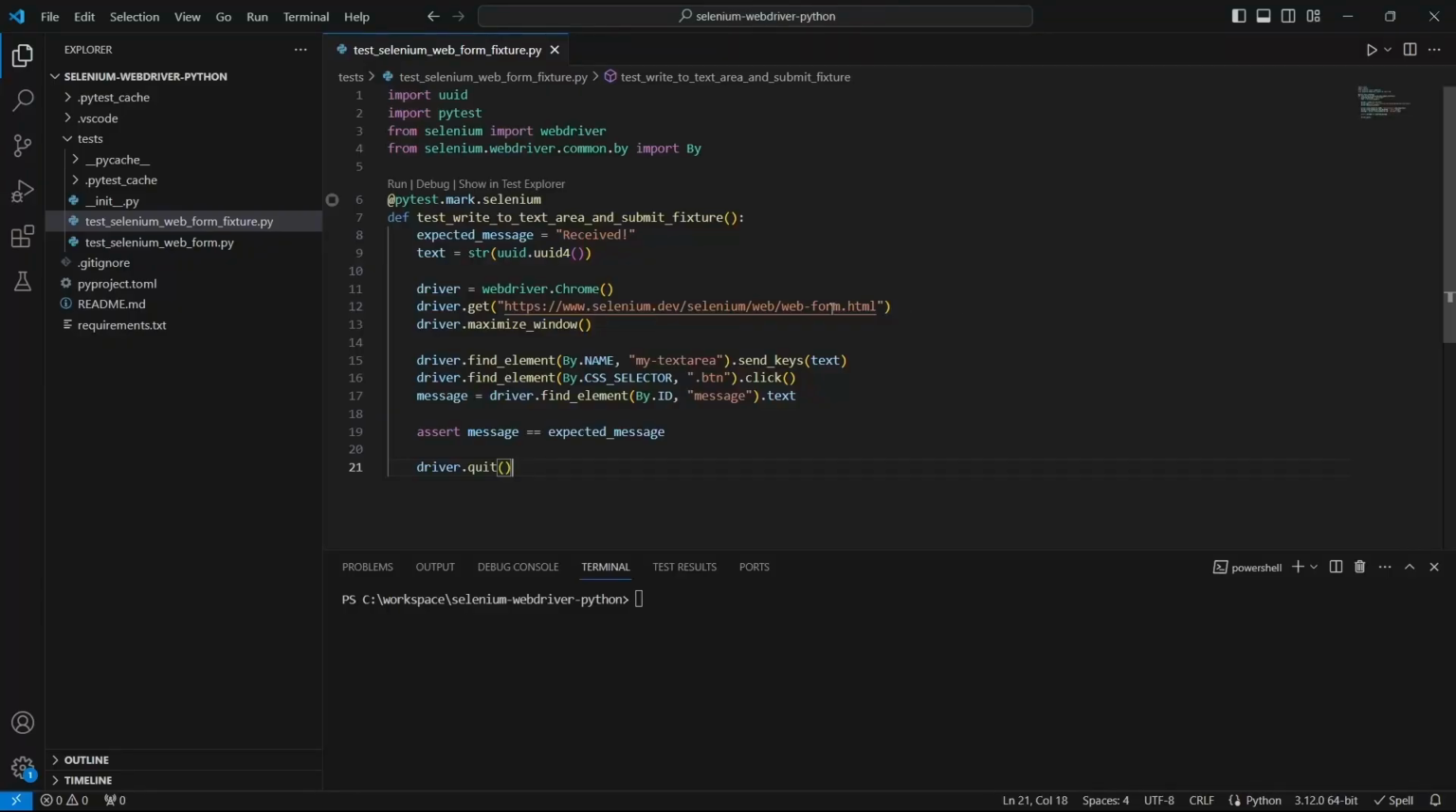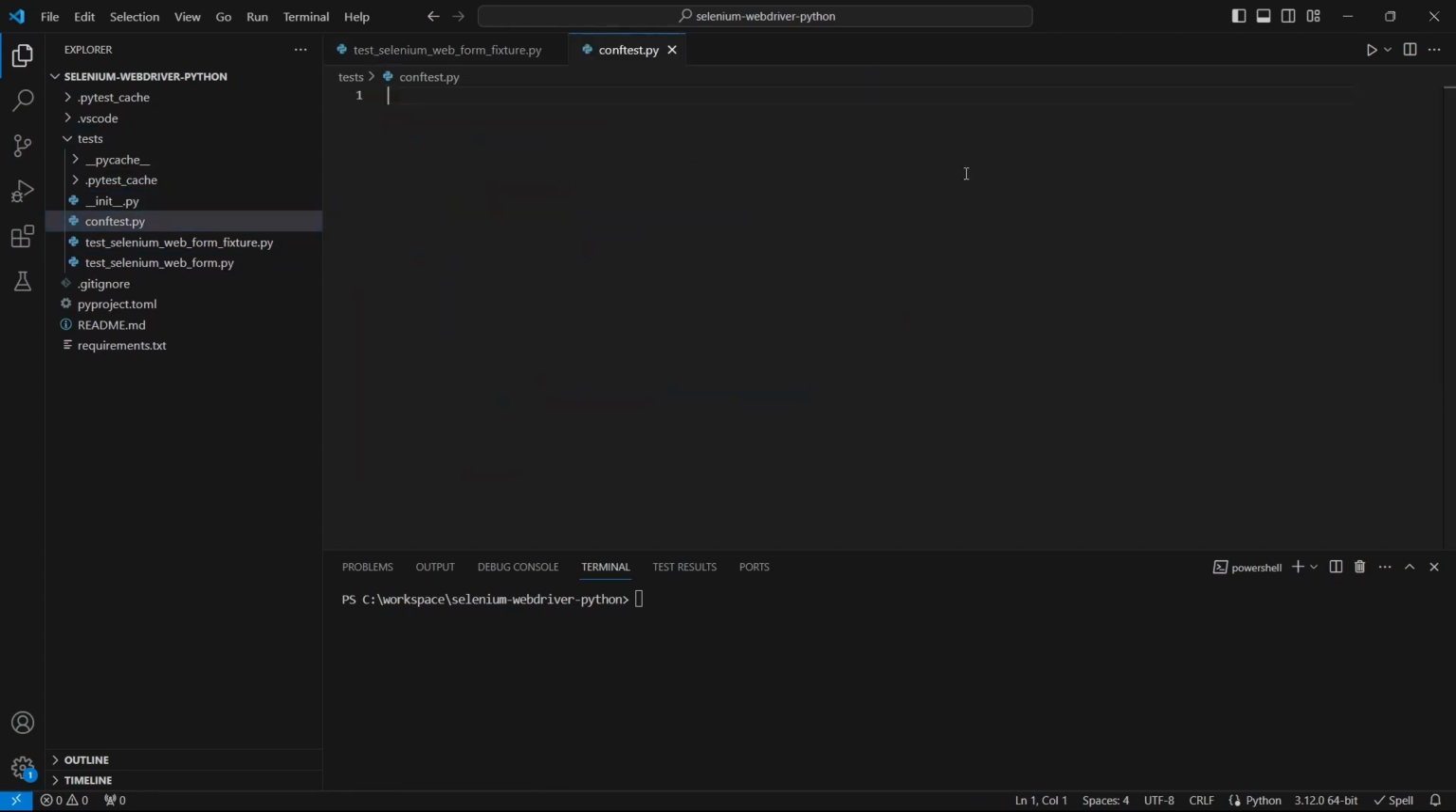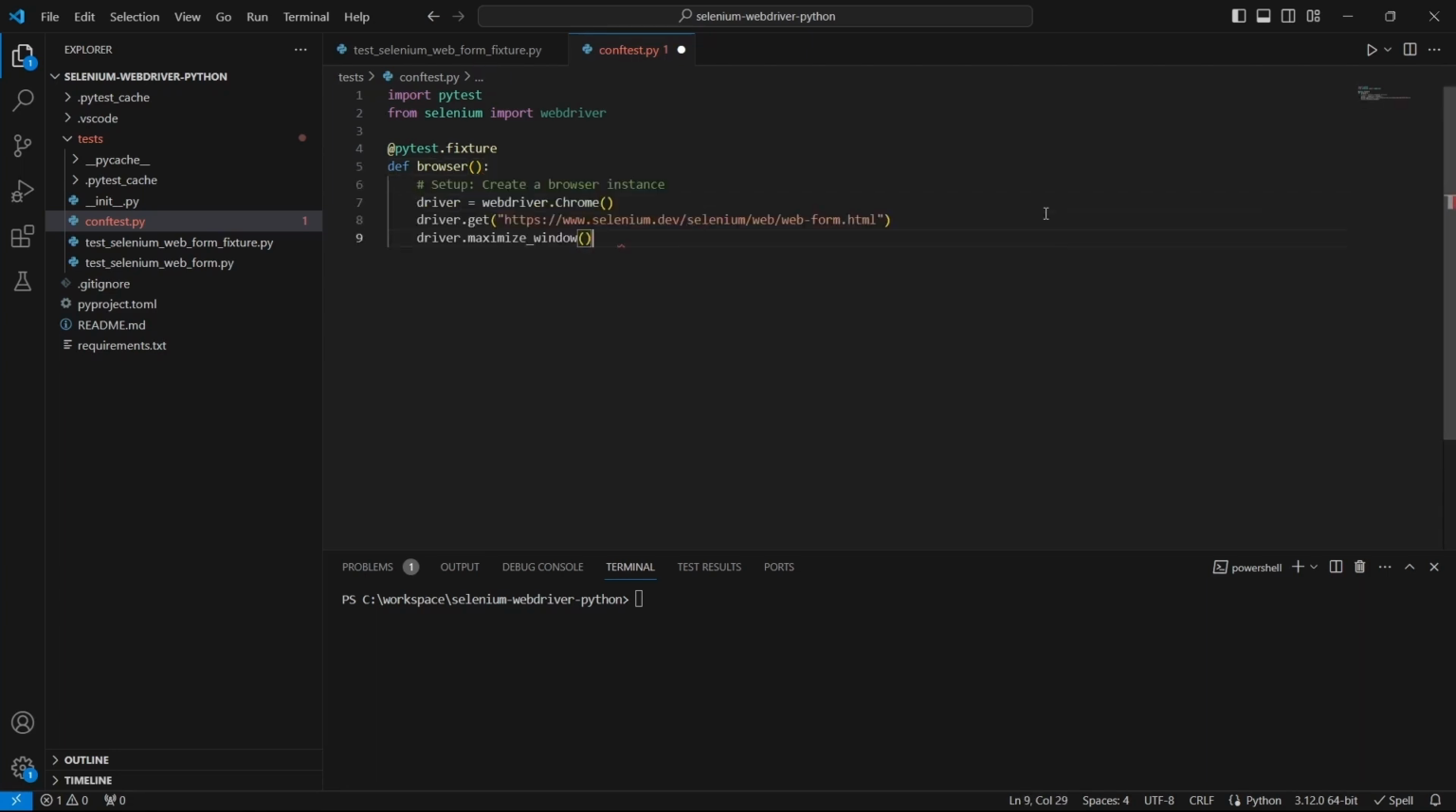Now back to our test, let's refactor this part where we initialize and configure the driver. First step is to create the conftest file in our test package. Then we will import Pytest and WebDriver. We will use the Pytest.fixture decorator, and now we define a test fixture which can have any name. In this case I will name it browser and move the init and config WebDriver code here.